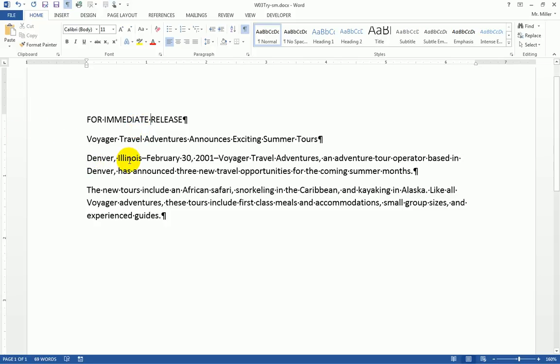The next thing we're going to do is we're going to replace some text. Where it says Denver, Illinois, to my knowledge, there is no Denver, Illinois. Denver is actually in Colorado. So what we're going to do is we're going to select the word Illinois. While you can delete the text, it is not necessary. If the text is selected and you begin typing, it will automatically replace it. So I'm going to type in Colorado, taking my caps lock off.